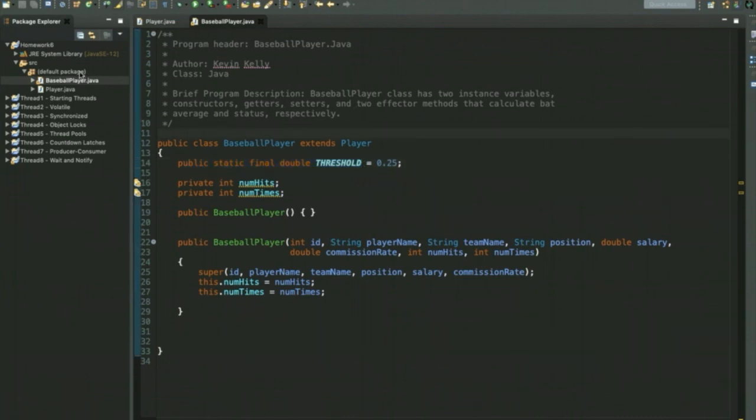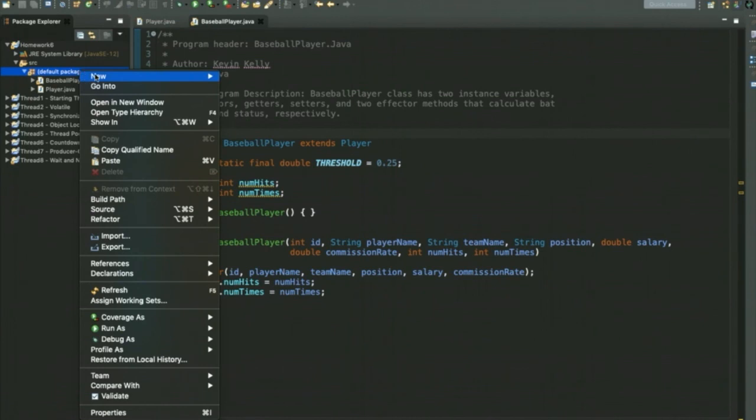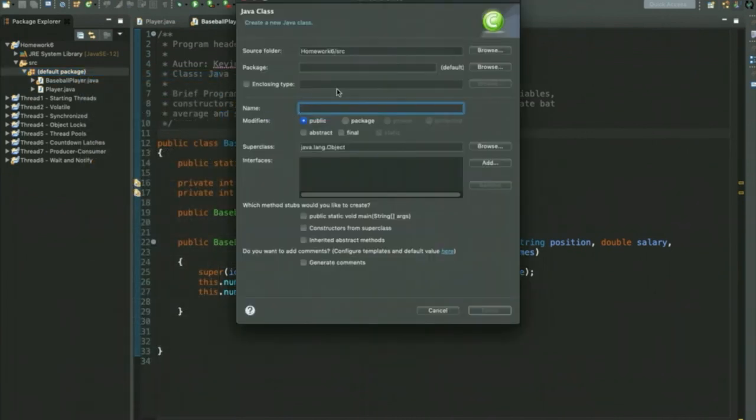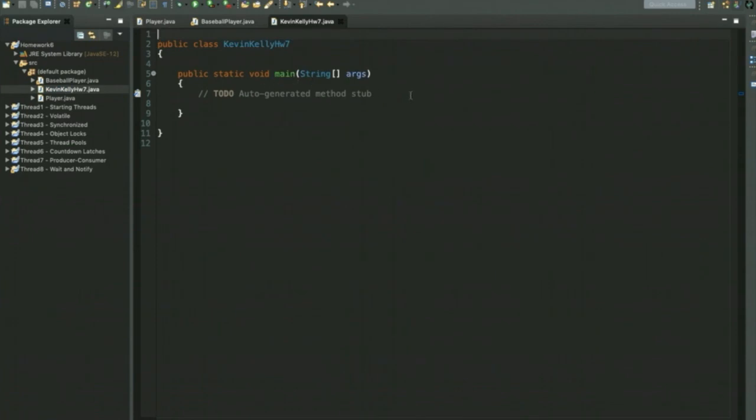Okay, now we have the last piece of this. So this is going to be the thing that actually runs our program. I'm going to call it Kevin Kelly 7. I want a public static void main, because that's where all the action is happening. And I'm going to click finish here. So there's my main right there.